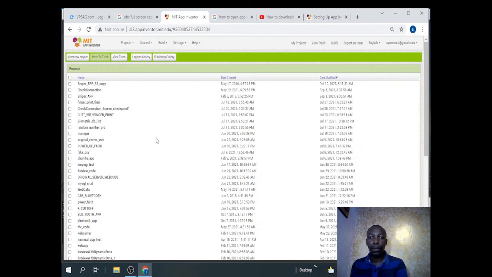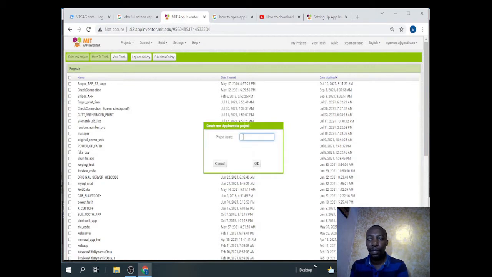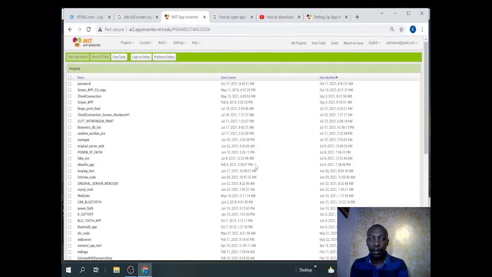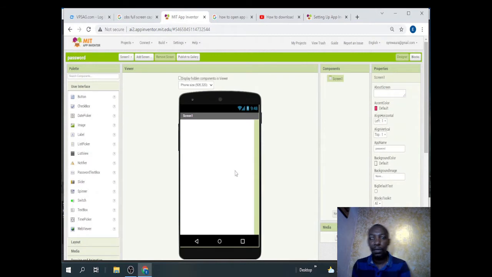Today we will create a password app using App Inventor. So from our dashboard we need to create a new project, which we can give a name. Let's call it password. Once you have it, you'll have a new screen on which you create your new project.